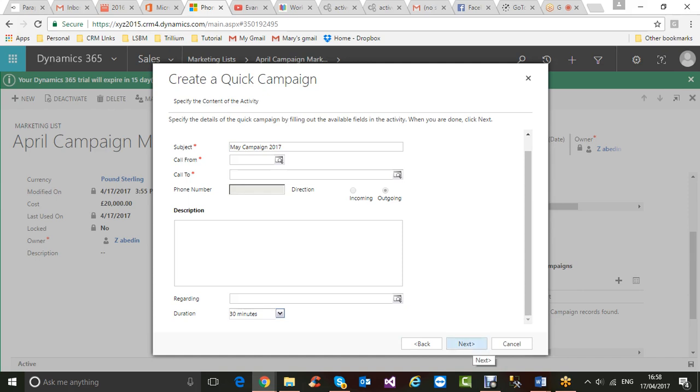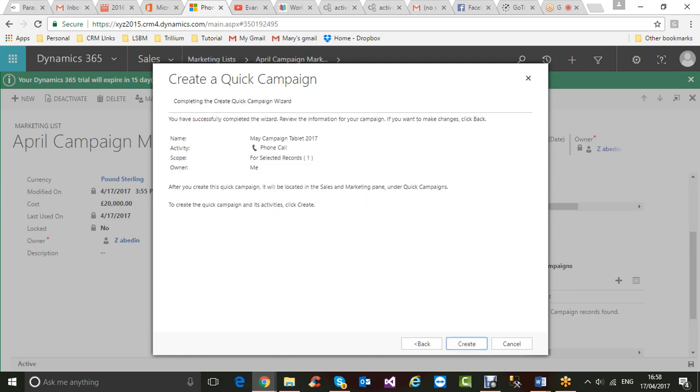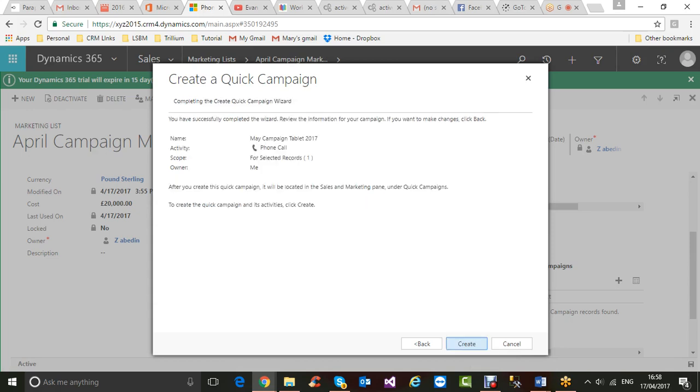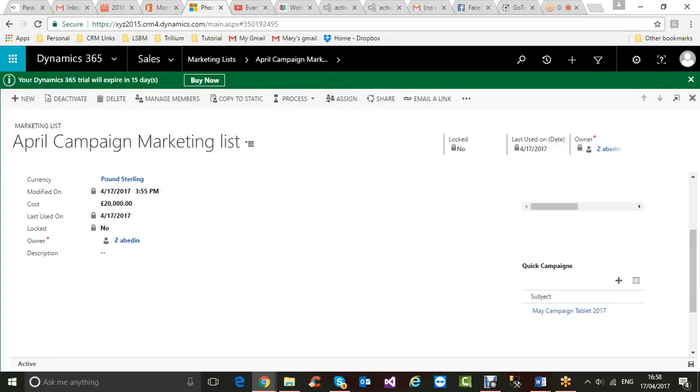Okay, let's see. Next, make campaign scope for selected records. You have successfully completed the wizard. Review the information for any changes you want to make. Okay, but I didn't get this, because it has an asterisk, which is mandatory, but it is not giving me the option to enter any data in it. But we'll come back to it later on when we customize. Okay, so click next, click create, and the quick campaign is created.